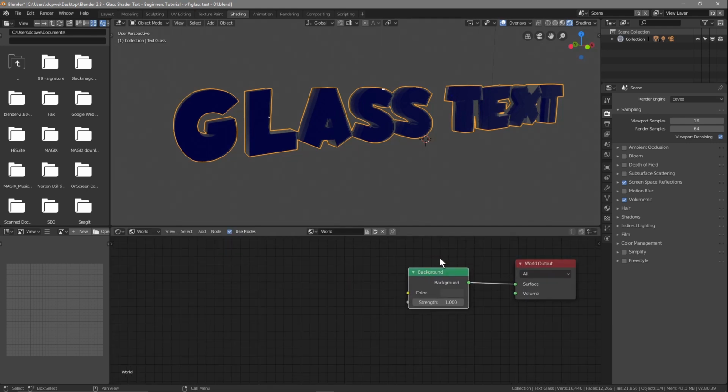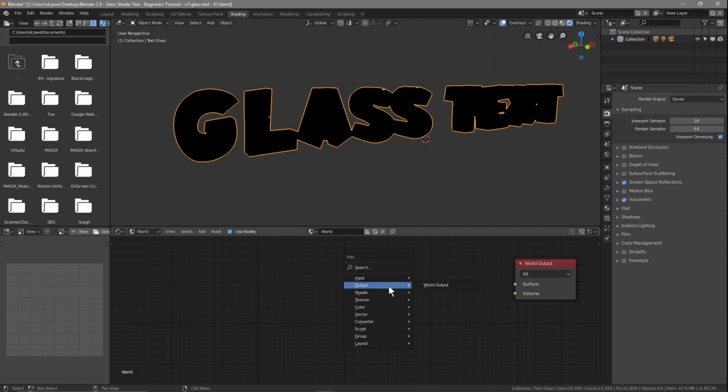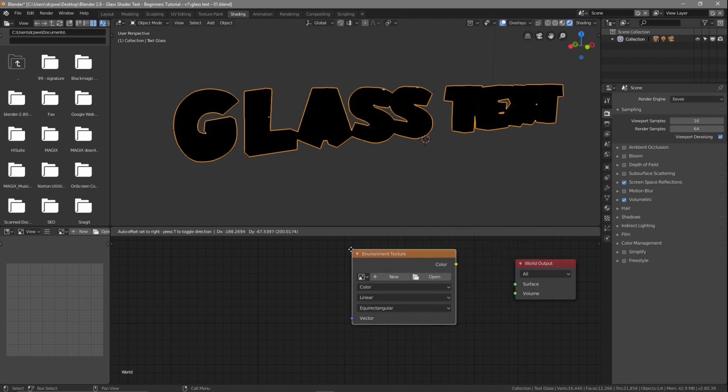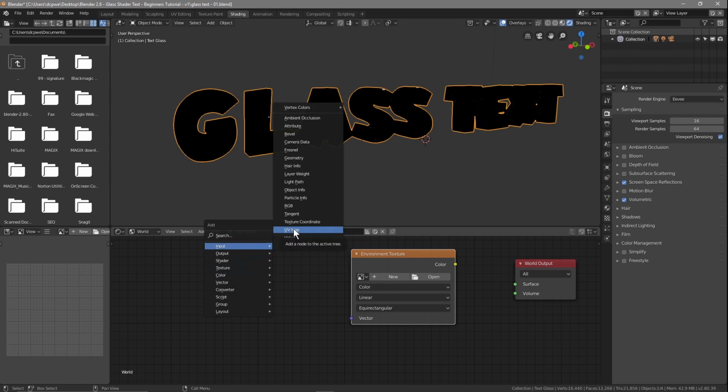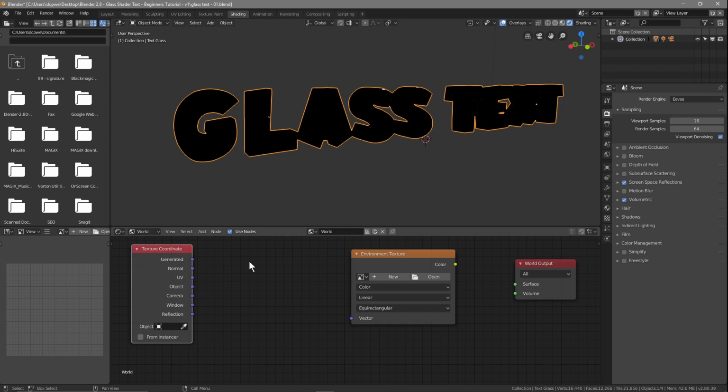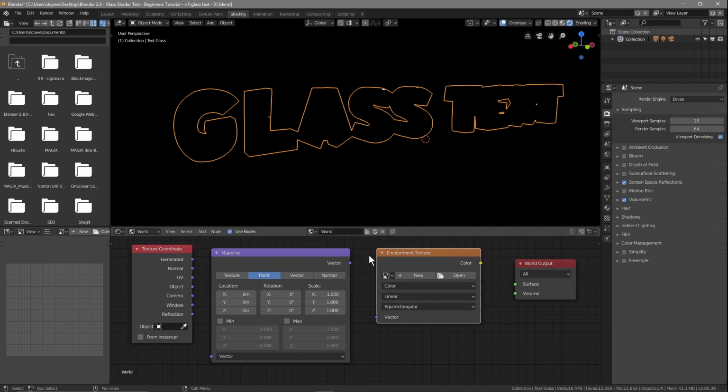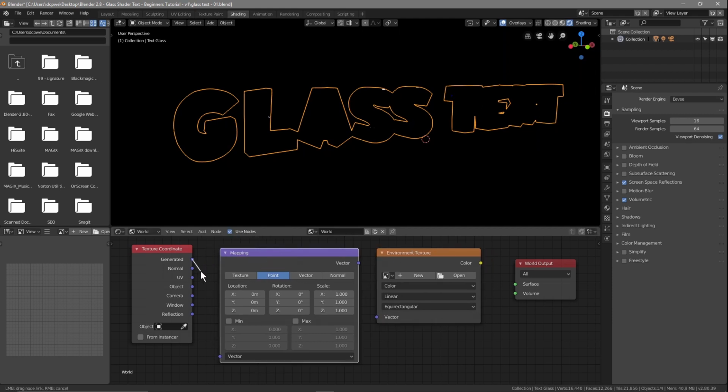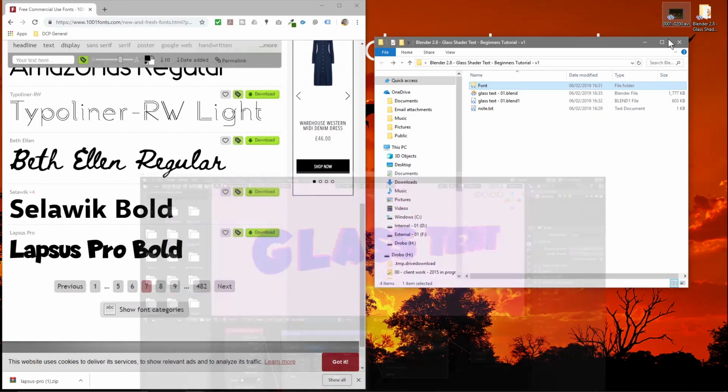And then in the world settings, I'm going to zoom in here a little bit. And this background, I'm going to delete it. I'm going to press Shift A. And in the shader, I'm going to insert a texture, and I want to insert an environmental texture. Then I'm going to insert an input, which is going to be a texture coordinate here. And then I want to insert a vector mapping here. So we've basically got the texture coordinate generated will connect to the vector here. This vector will connect to this vector here, and then the color will connect to the surface here. And we're going to minimize this.